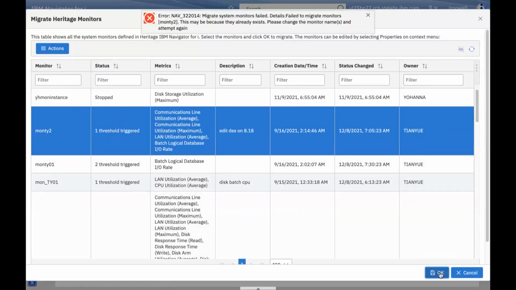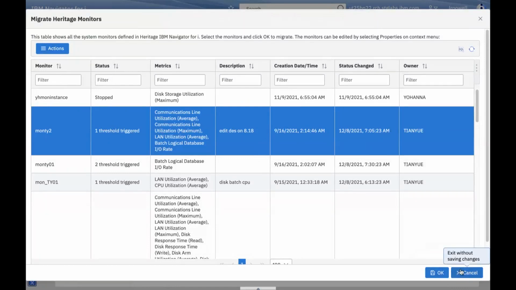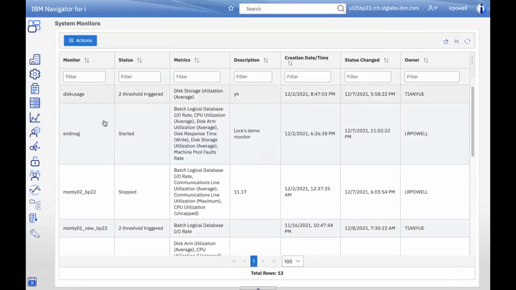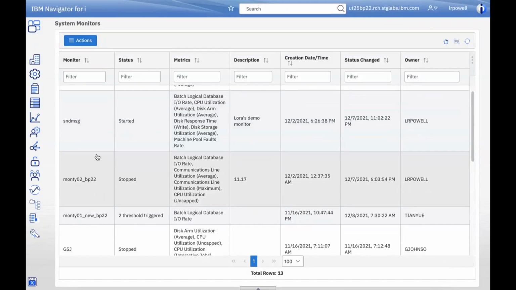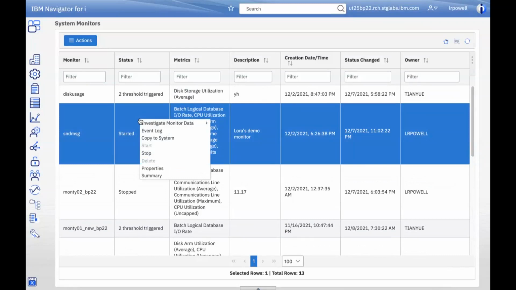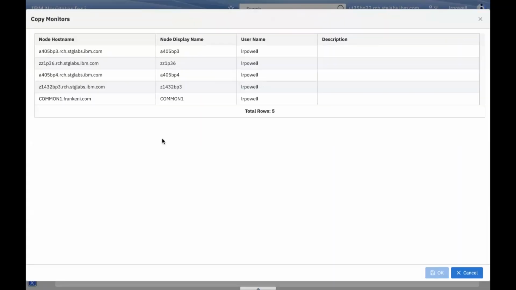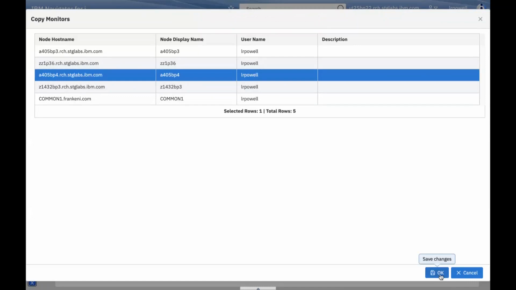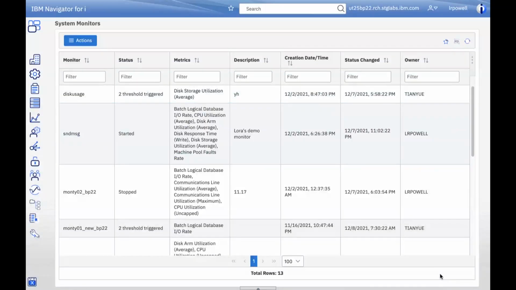I may have already done this one, so we'll see. So that one has already been ported over. So it would be here. I think it was this one. So that is really handy. And then there's also a way to copy a monitor once you've created it to another system. So if I want to copy this one to another one of my systems, I can select that. And now the same monitor is available on both systems.